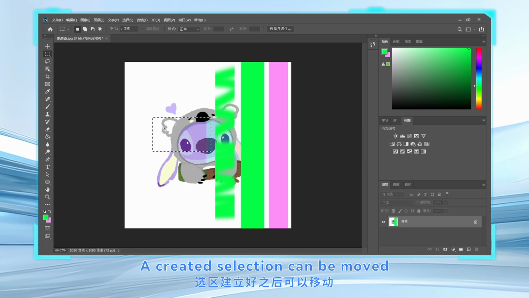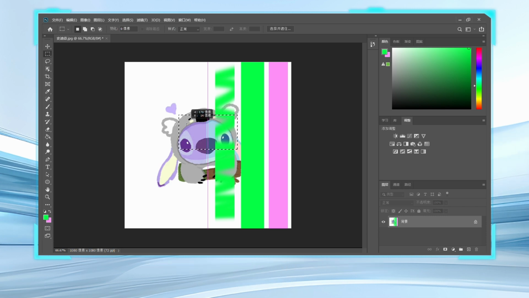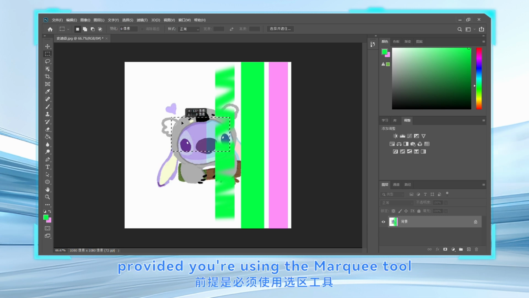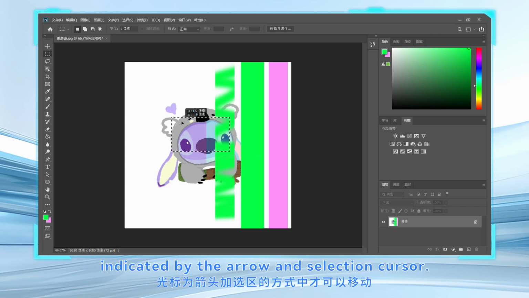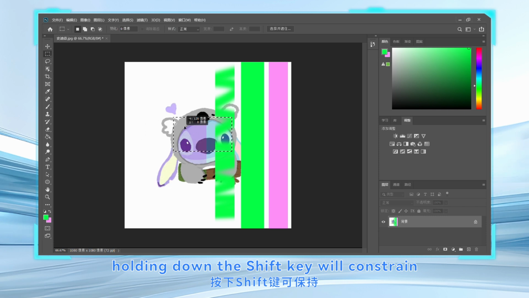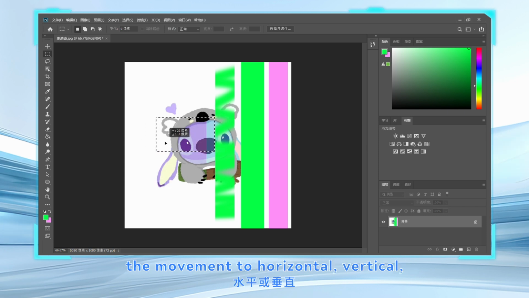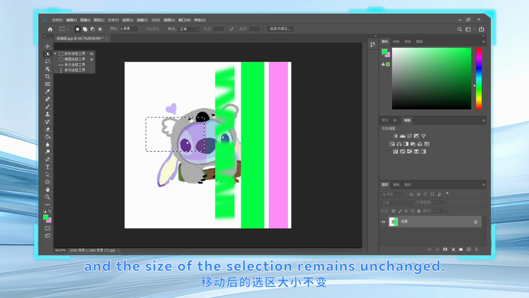A created selection can be moved by left-clicking inside it and dragging it to a new location, provided you're using the Marquee tool with the new selection operation mode, indicated by the arrow and selection cursor. While moving, holding down the Shift key will constrain the movement to horizontal, vertical, or 45-degree directions, and the size of the selection remains unchanged.